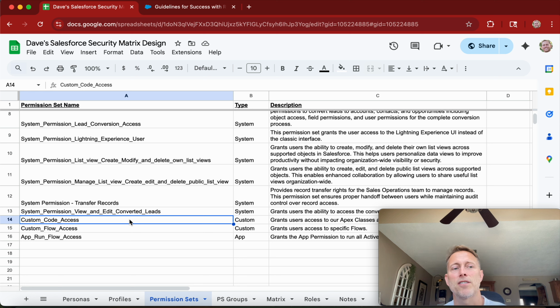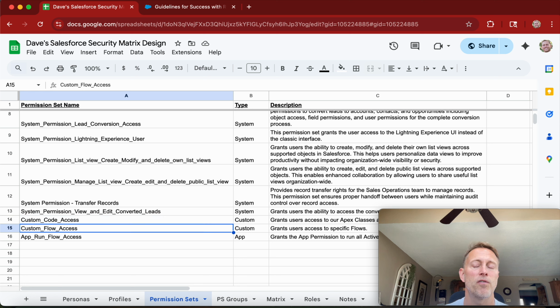Every time you create a class, just put it in your permission set. This goes to all of our groups, or the groups that it's appropriate for. Typically, it's all of them because most of your users will want to be able to execute this code. Then you can also apply the same logic to flows.